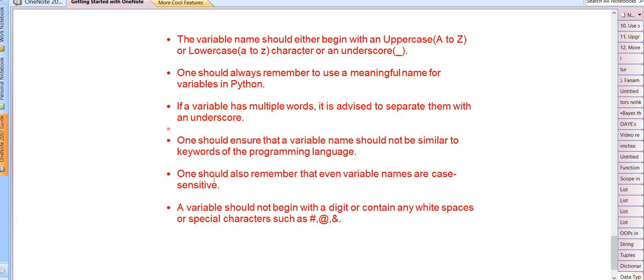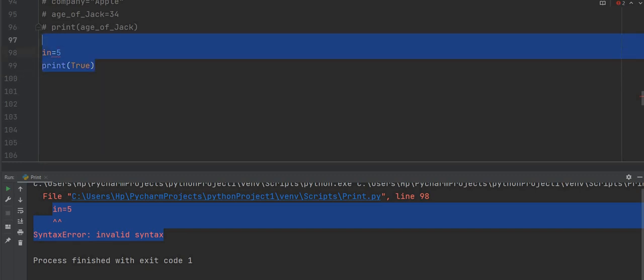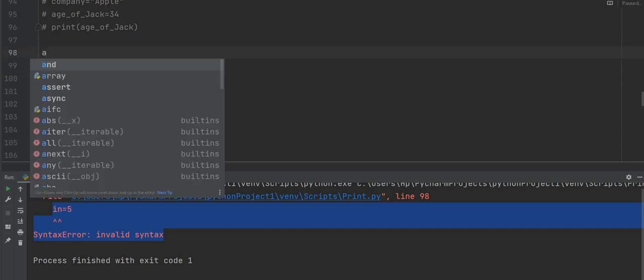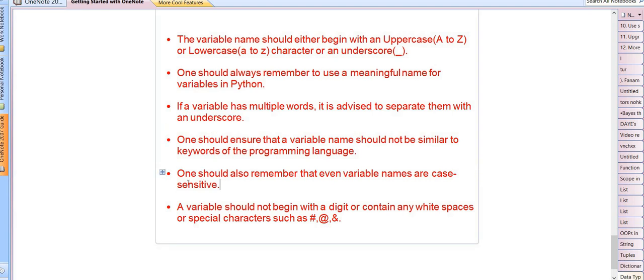Now another point is that one should remember that even variable names are case sensitive. So variable small a assign 5 and capital A assign 5. These small a and capital A are treated as different variables. These are not the same variable. So that's what this point is saying: one should also remember that even variable names are case sensitive.